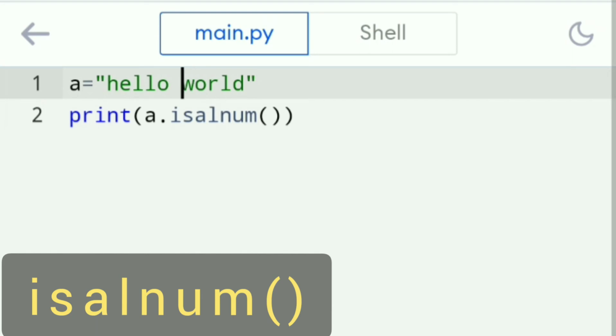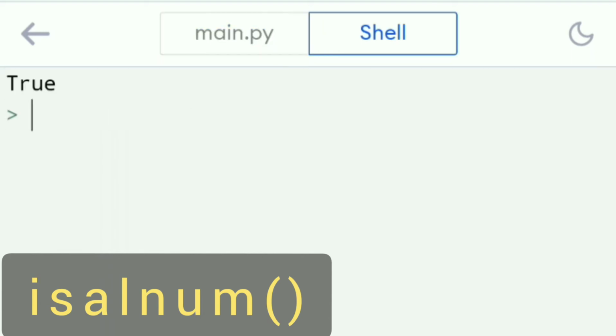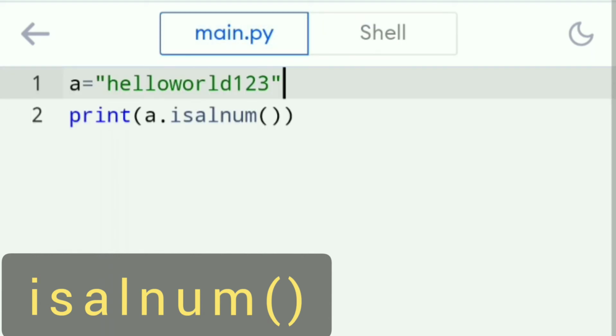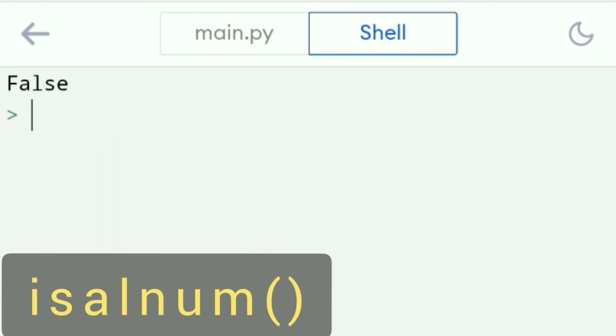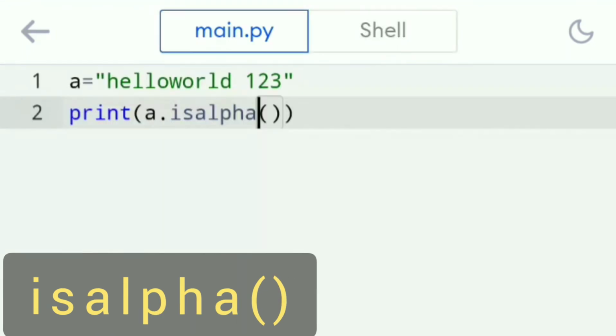You can just ignore the space and then add some numbers to verify. Okay, let's run the program now. It says true. So here we have only letters and digits, so it returns true. In case you have any space in between, that comes under special characters, so it returns false.